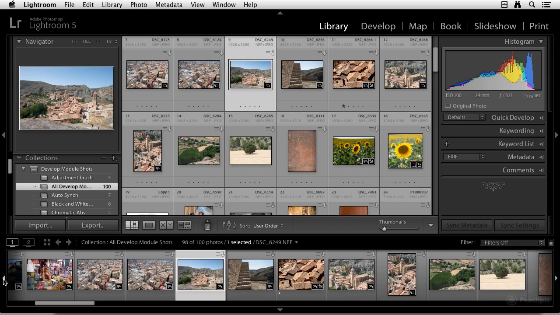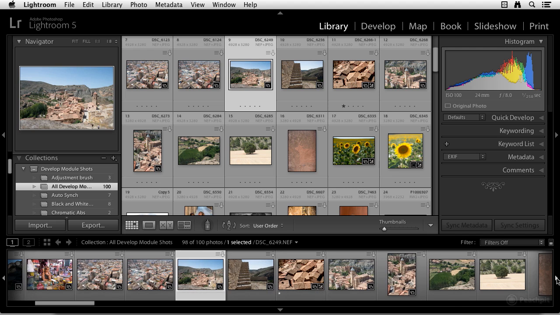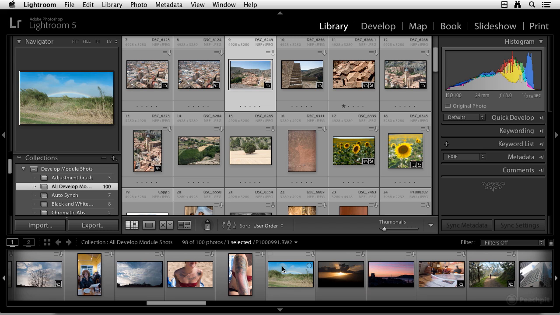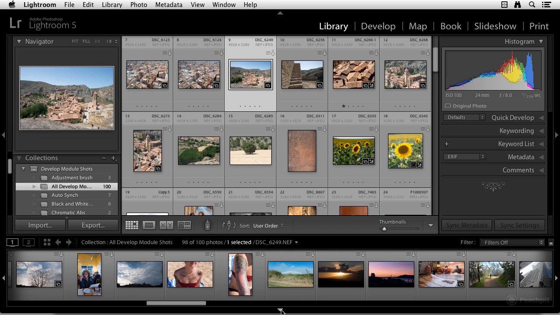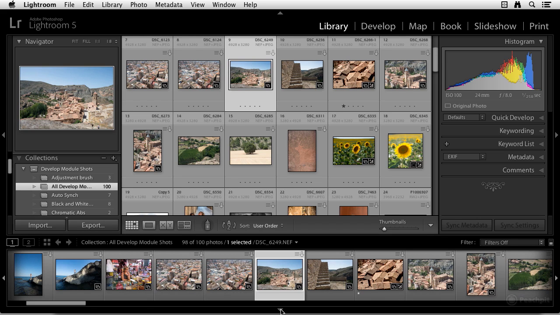Now if you go over to the left, you'll see the triangle here. If you click on that, you can move through the thumbnails one by one. That's moving to the left, and then over here on the right, I can do the same. I can scroll very quickly by grabbing this slider underneath the thumbnails and just sliding that along, or I can use my scroll wheel.